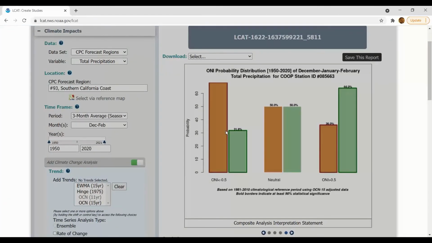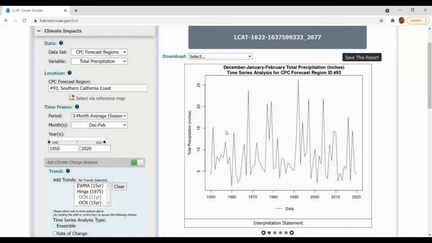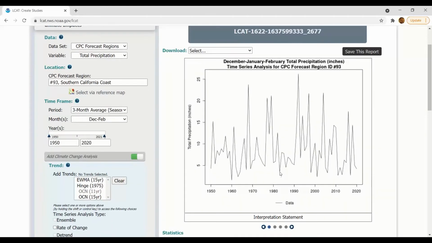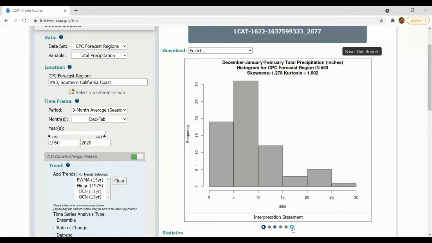Generally speaking, for detrending, we prefer hinge for temperature and temperature-related variables, and OCN for precip-related variables. But again, there are applications where you could justify a hinge trend as well. Off the bat, eyeballing this, there's not a huge trend here, but I'll show something that's interesting in a second.